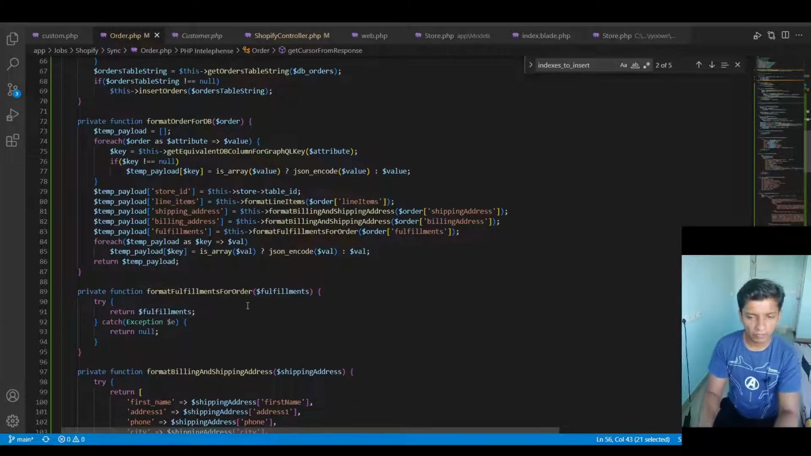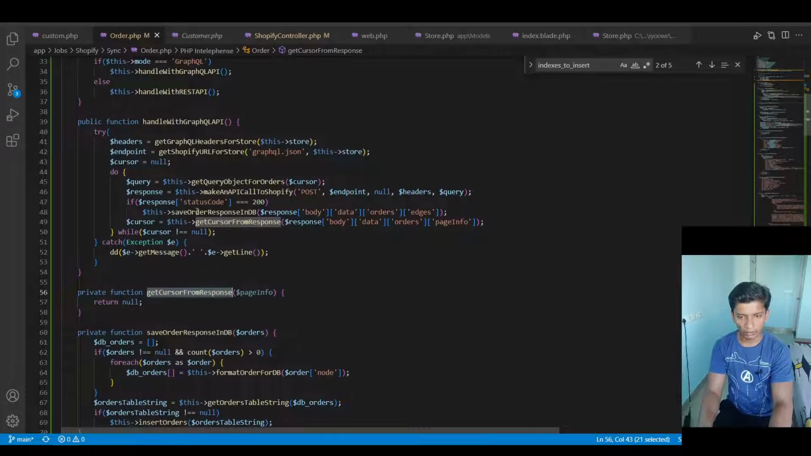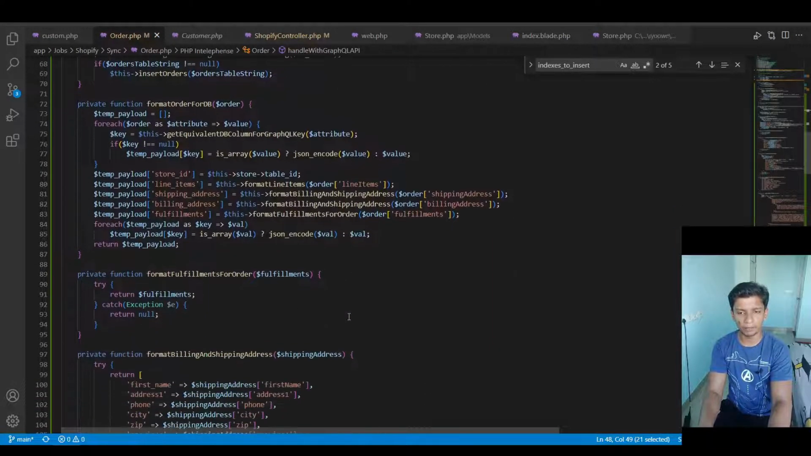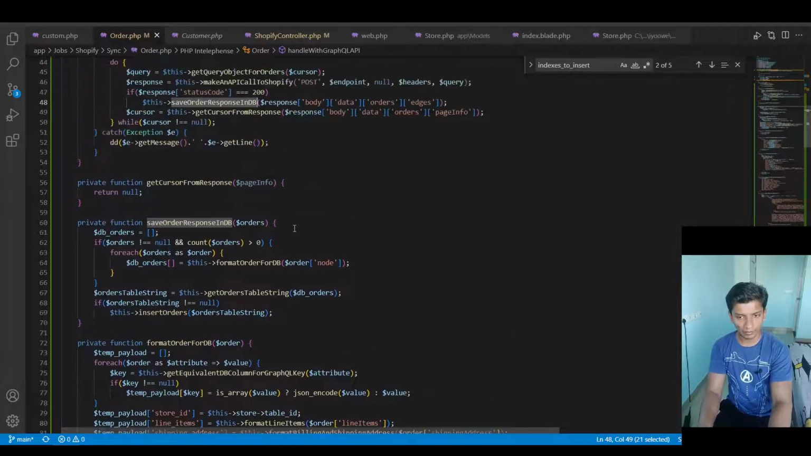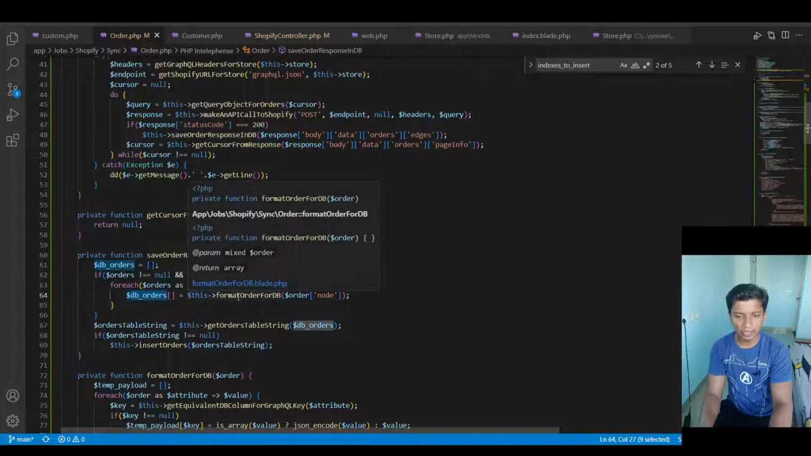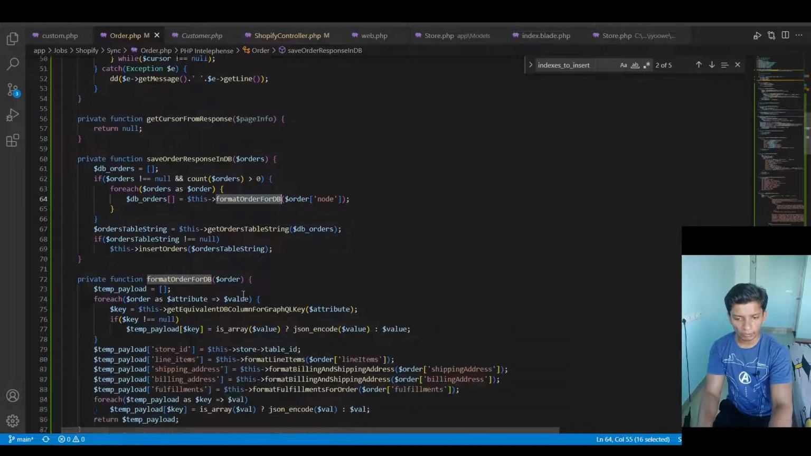So we are back and I have made the appropriate changes to the code where the column names will match the ones that we are getting in the GraphQL API. So it starts here, where if response status code is 200, then save orders here. Then in this function, what I'm doing is taking a temporary array and looping over each order one at a time and appending to the DB orders array. And in that, I'm calling this format order for DB. So you will see what I'm doing here.